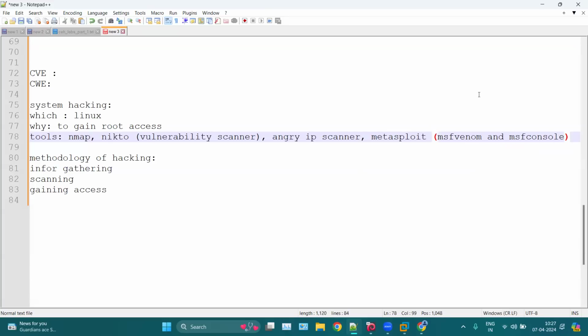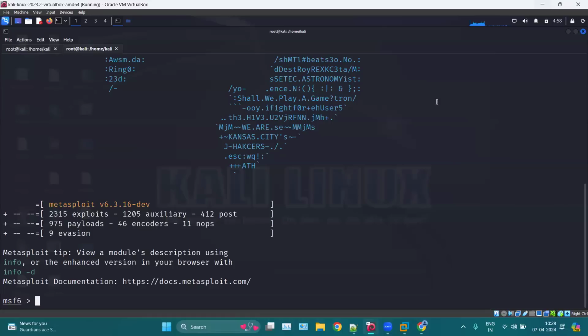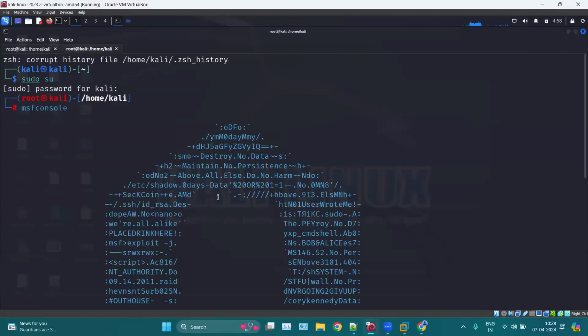MSFvenom is mainly for creating malware with the help of Metasploit. You can create malware, you can create payloads with the help of msfvenom, for Windows, for Android, for other applications. And msfconsole is mainly for hacking or exploiting the devices. Like you can exploit Windows, Linux, or any server or any target. So msfvenom is for creating the malware and msfconsole for exploiting them. But we are going to use msfconsole here.